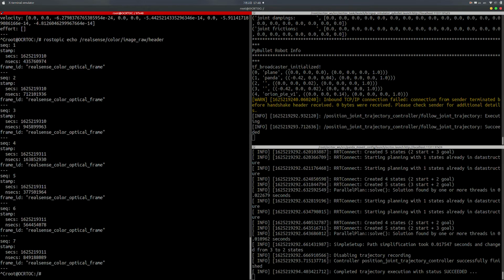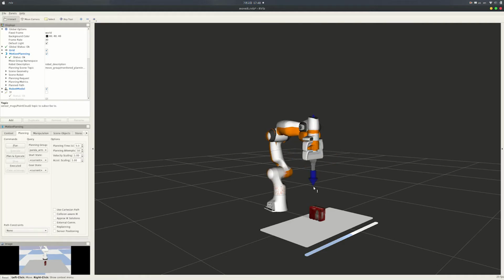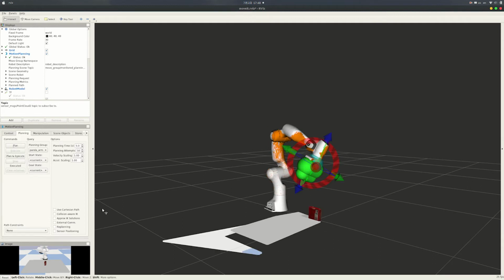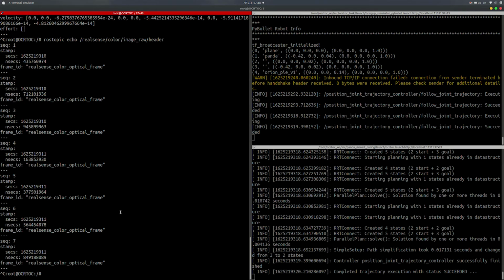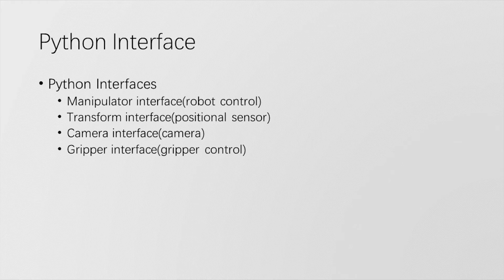For controlling the robot and the gripper, you need to send messages to the two topics mentioned above. One simple way to move the robot is to move the blue ball in RViz. If you are not familiar with ROS, don't worry, we also provide Python interfaces. The source code and examples are located in the OCRTOC common directory.